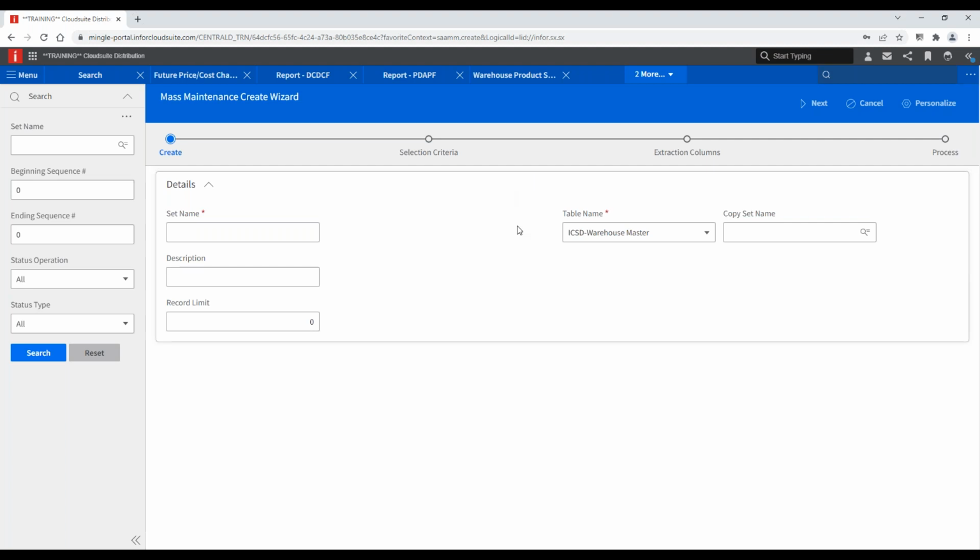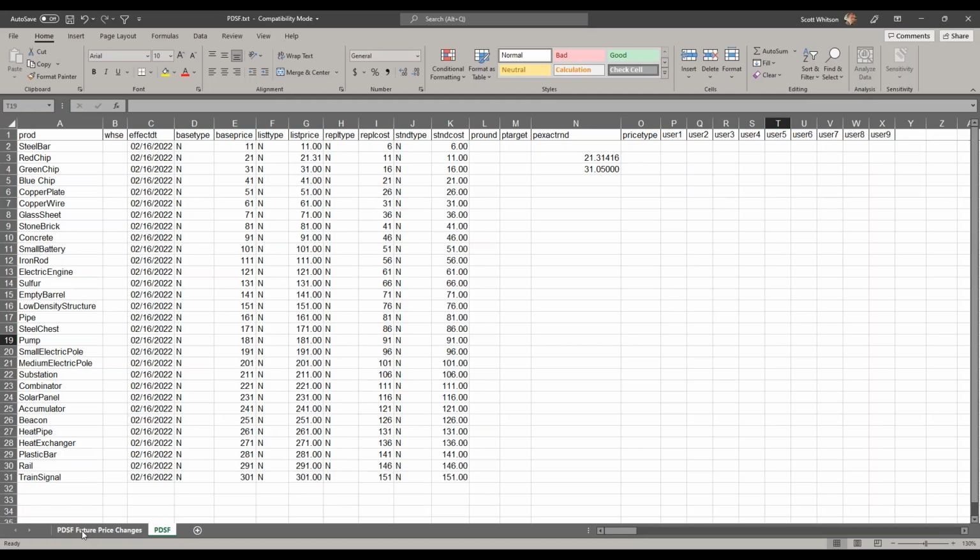Good to know. Hey, Scott. Yes. If a supplier were to have a price increase of, say, 6% across the board, how would that percentage be entered into, for instance, PDAPF? Would it be like 1.06 or just 6?